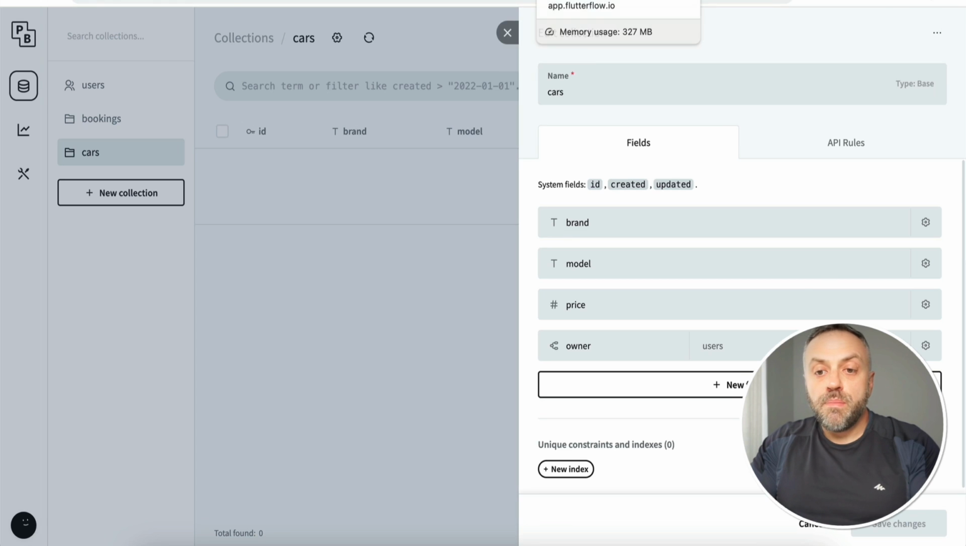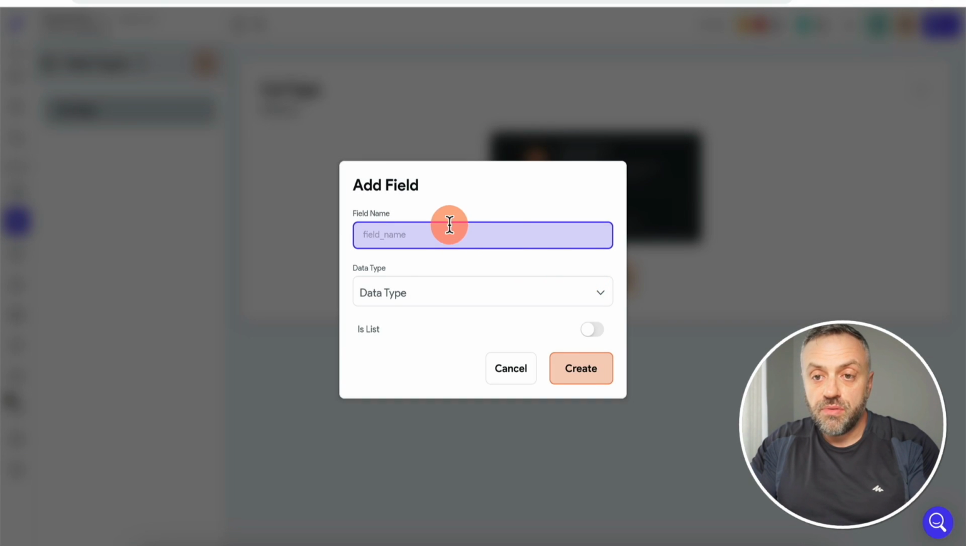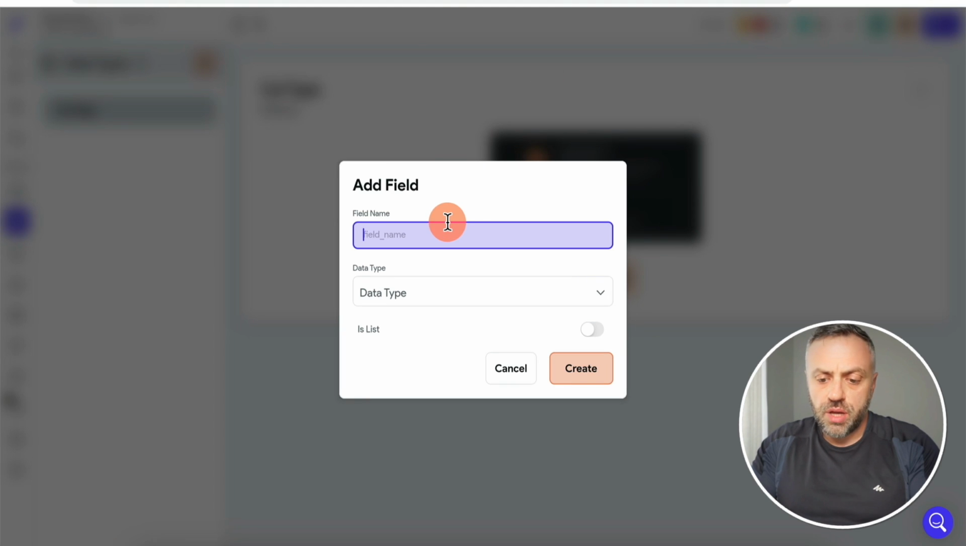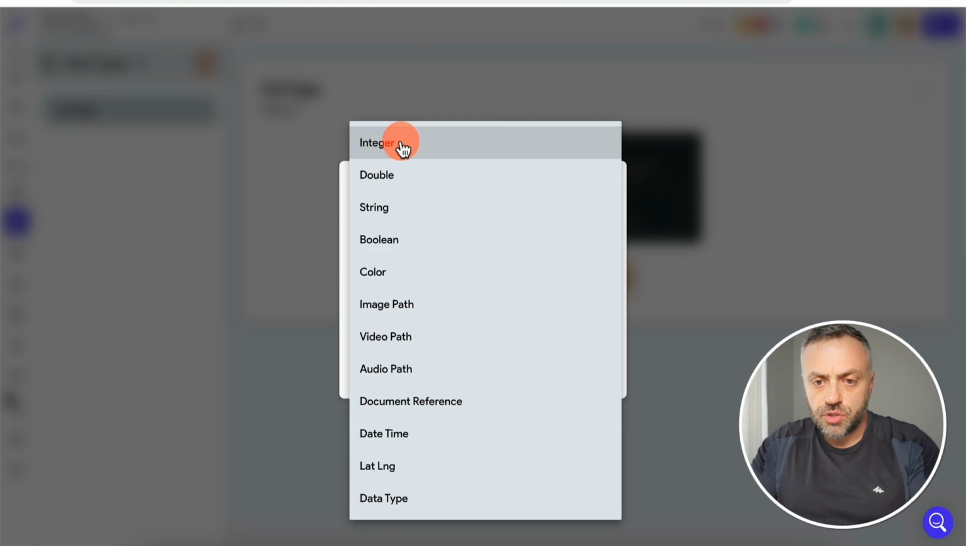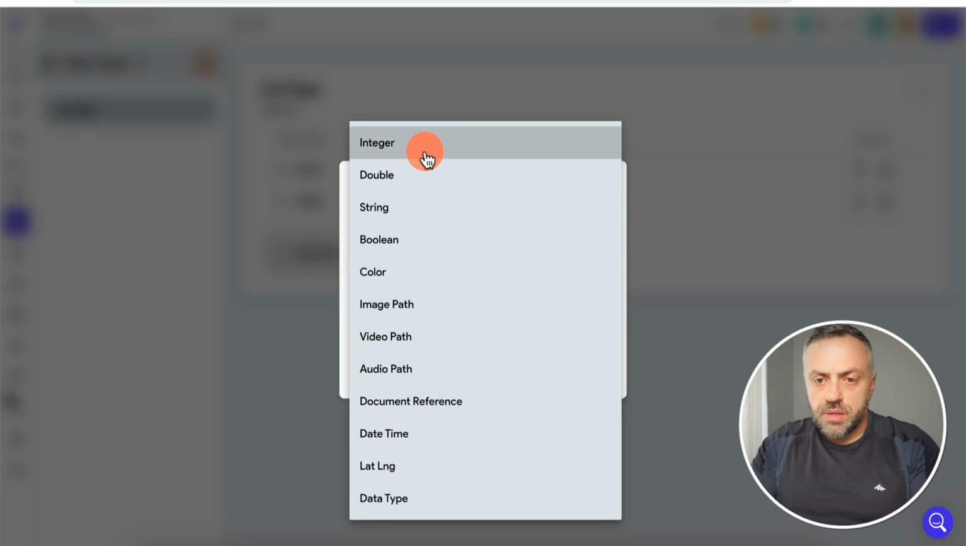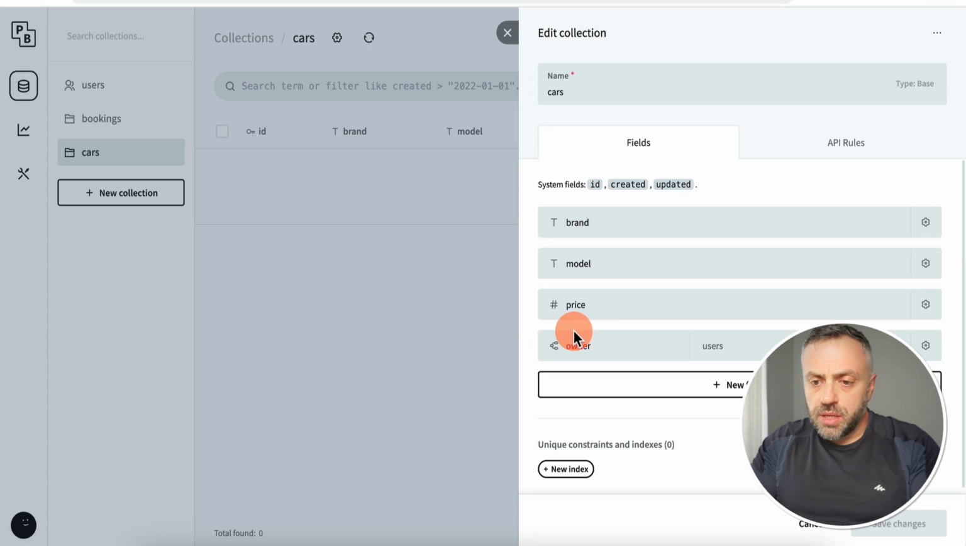And so that is exactly what we want to do. We want to come back here and create the same fields in this custom data type, because later on we're going to be configuring these data types with the data that we are getting back from PocketBase. So I'm going to add a couple of new fields, and those fields are brand, model, price, owner. So let's do that right now. Brand is a string, model is a string, price is, let's just use integer. You can use double if you want. And last but not least, we have the owner.